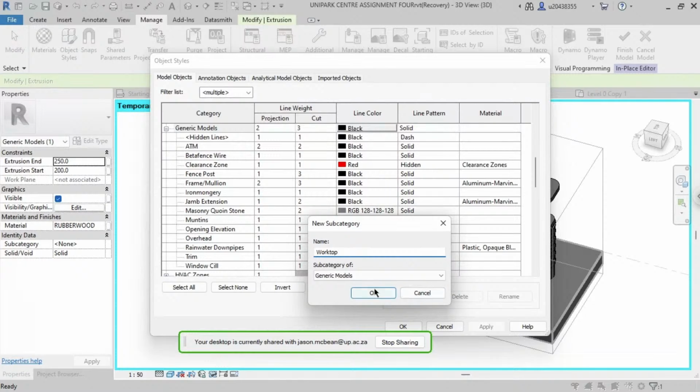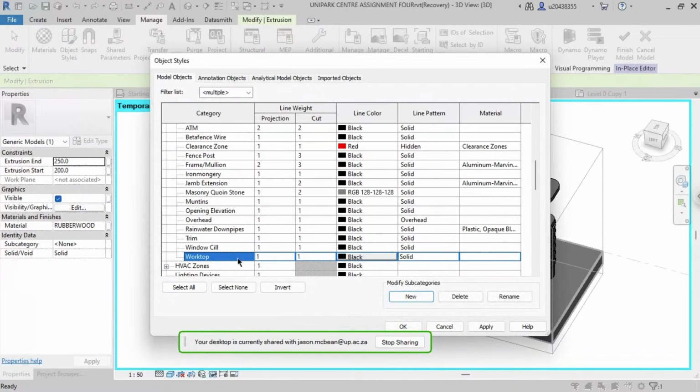Worktop. Okay, worktop, generic model. Now with worktop, from projection, the way you look at it, it's going to be line weight 2, and when I cut it, it's going to be line weight 3 or 4, because the worktop, nice. Yeah, 3 or 4. You can come back and change it only in here, and it will fix everything.